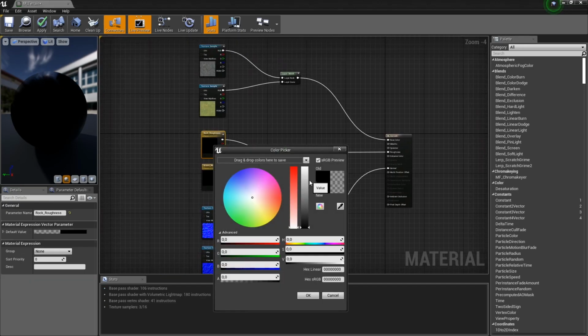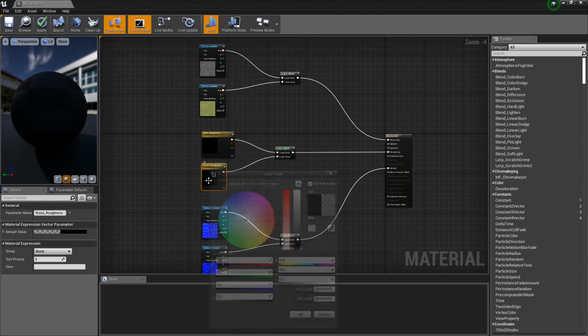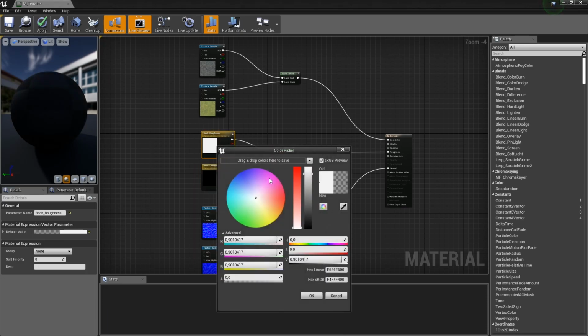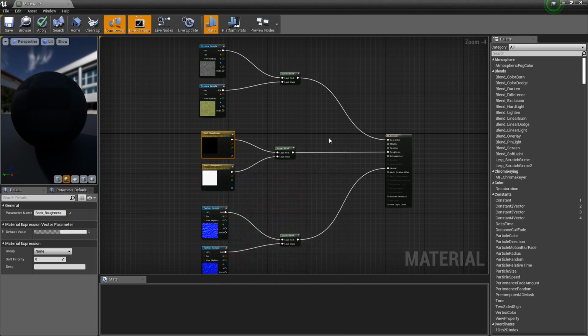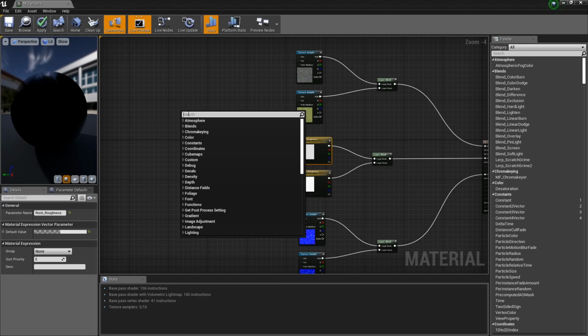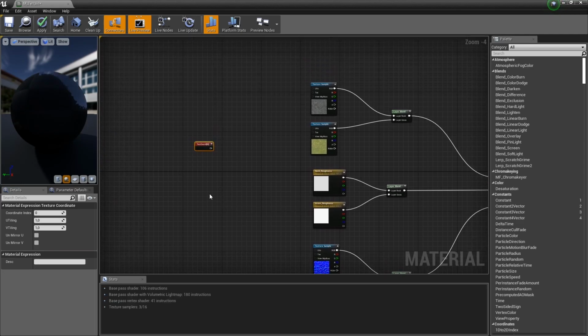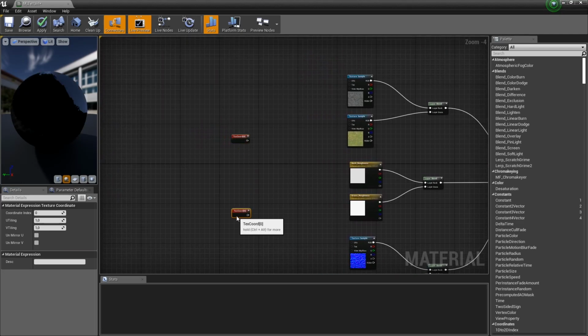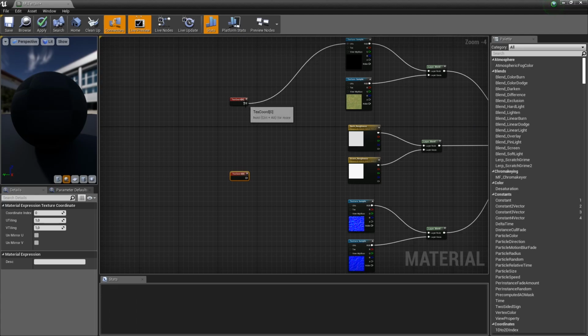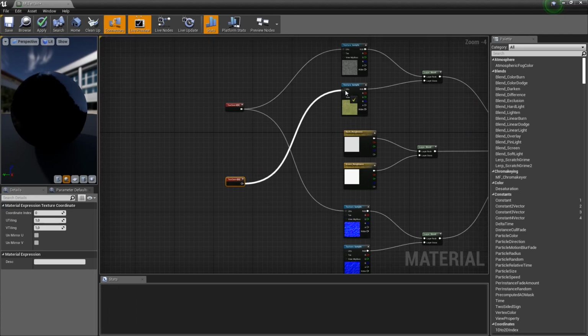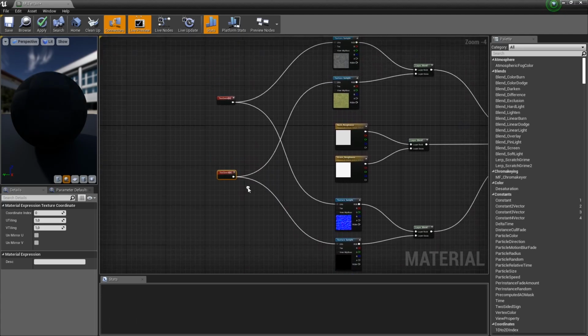Now, add a grayscale value for the roughness. Add a texture coordinate node to tweak the texture's tiling. Connect them. Now, choose a tile value.